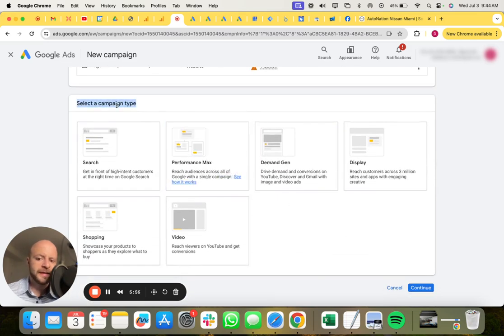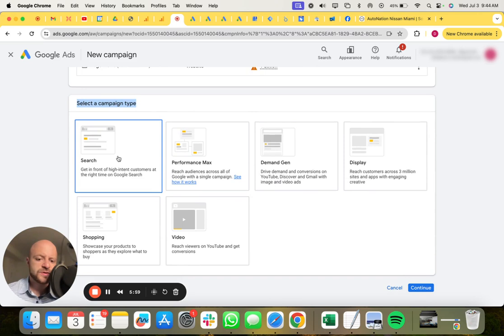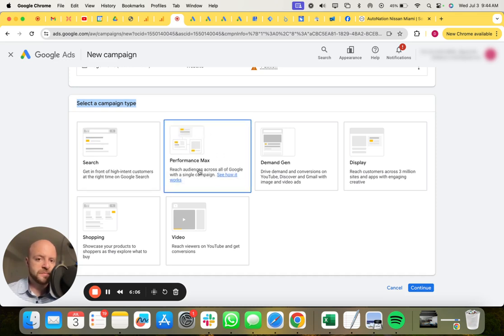Okay, select the campaign type. I'm going to select search first. Here's one thing not to do. Google is pushing Performance Max. Performance Max is a campaign that reaches all of Google with a single campaign. Usually when you do that, though, you have to be very, very intentful on what kind of campaign you want to run. For automotive specifically, there are vehicle listing ad campaigns that utilize PMax or Performance Max to run that, but that's more of a sophisticated campaign type. I want to start with the basics.